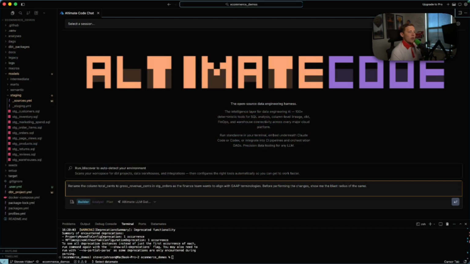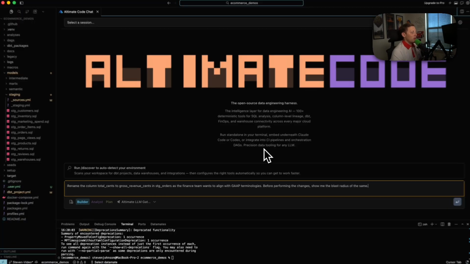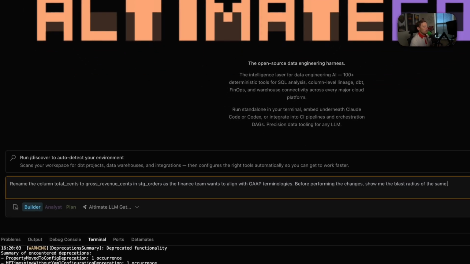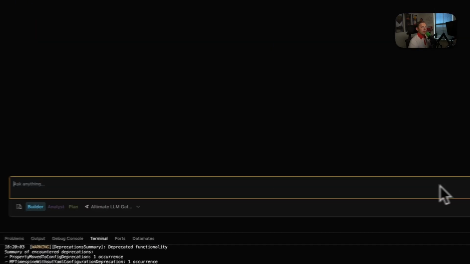All right, so we're in Cursor here using Altimate Code, as you can see from the screen, and we're going to start off with this prompt of: rename the column total_cents to gross_revenue_cents in staging_orders, as the finance team wants to align with GAAP terminologies. Before performing the changes, show them the blast radius of the change. There we go. So let's send this off.